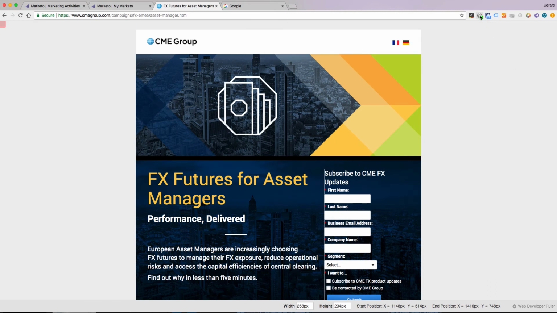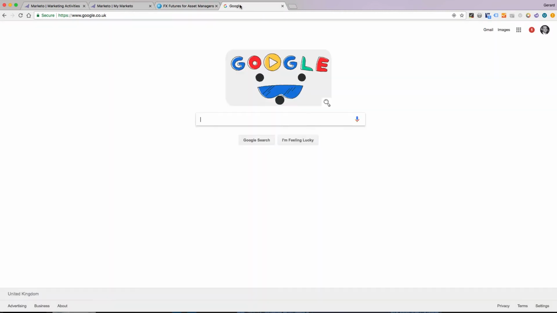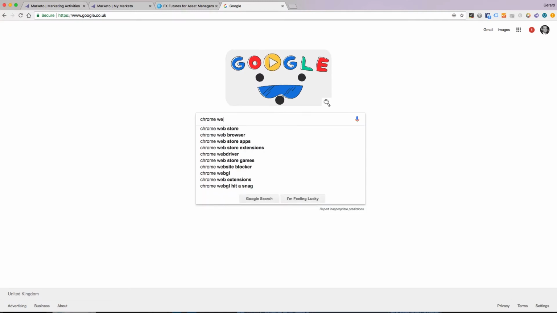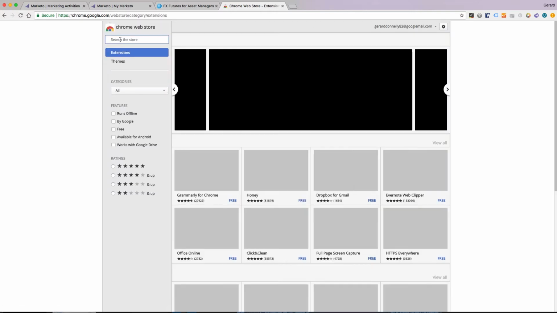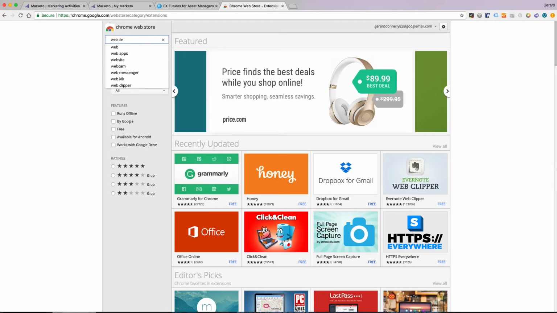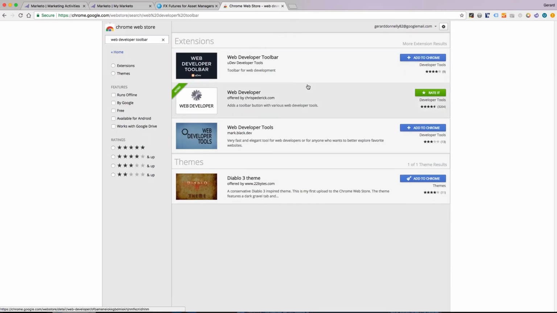So if you're wondering where to get this toolbar, go to the Chrome Web Store and search for web developer toolbar, and it's going to be one from Chris Pederick. It will definitely help speed up your day.